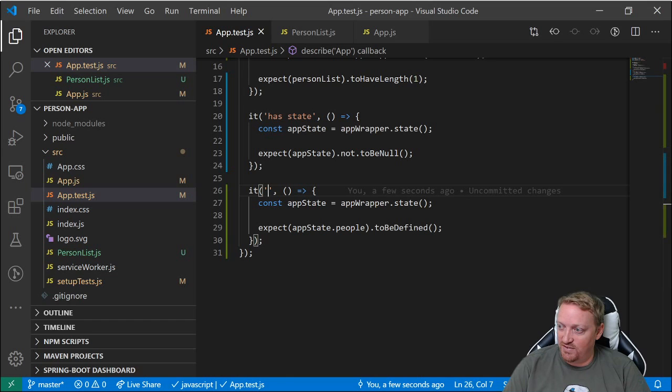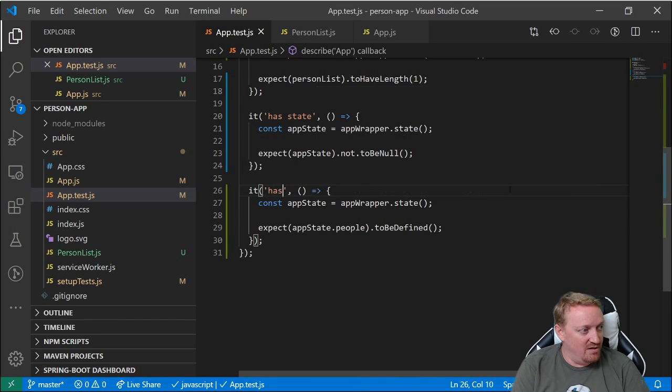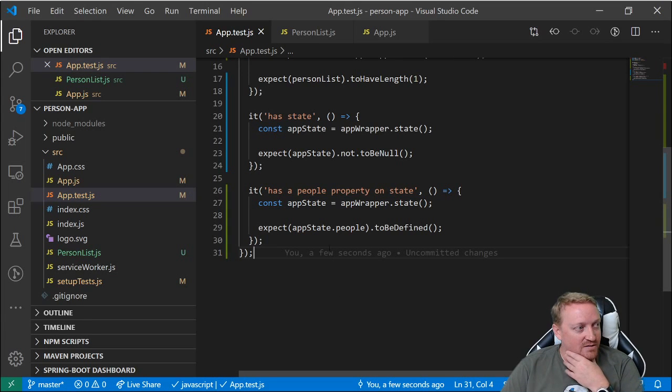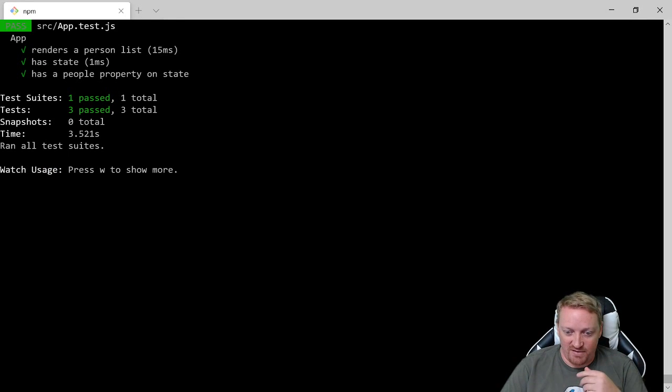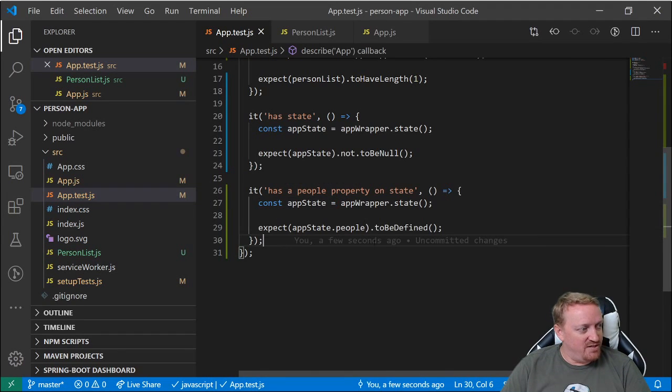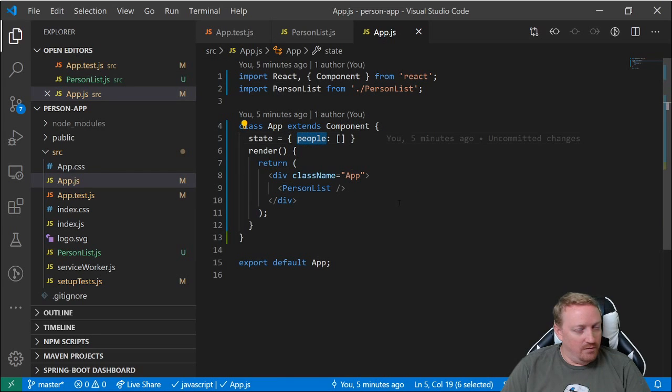Now I can also go back and refactor this and say, so we're going to say has a people property on state. Okay, so there we go. That was my next test. By the way, I just refactored. Every time you make any sort of code change, go back, take a look at your test. Yes, everything's passing. Okay, so now what's our next test? We need to make sure that this people property is being passed to person list, because the person list needs that list of people in order to render whatever it's going to render. So we got to make sure that that passes.